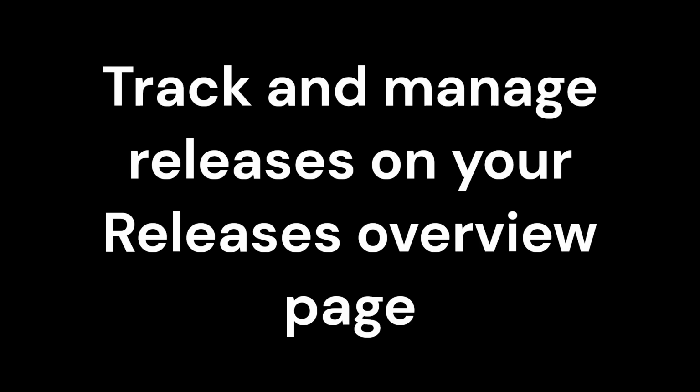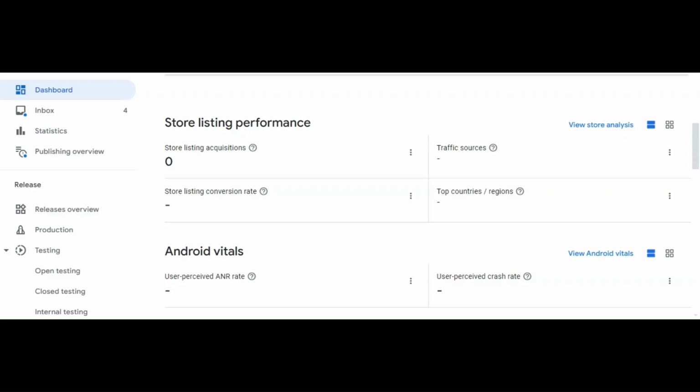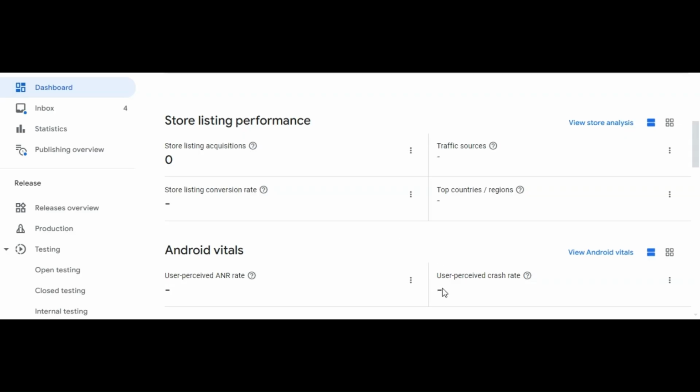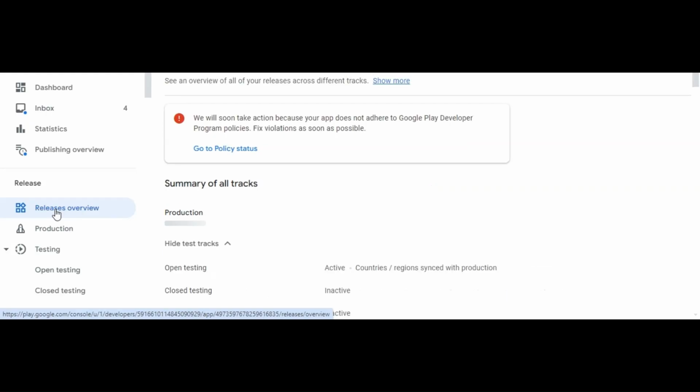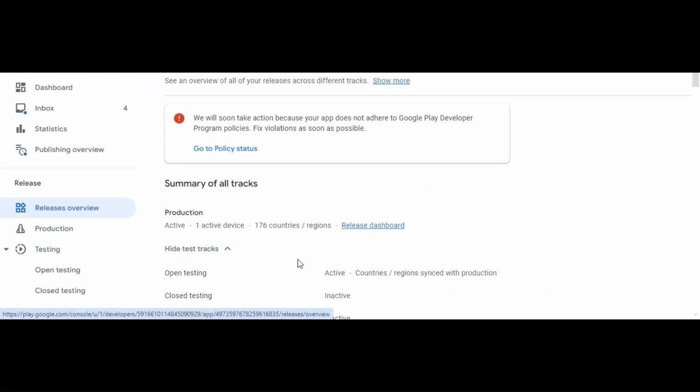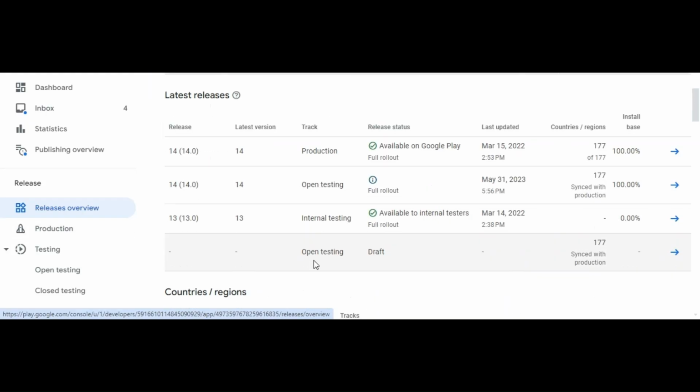Track and manage releases on your Releases Overview page. If you've rolled out multiple releases, the Releases Overview page, under Release in the left menu, helps you stay on top of all releases in one place. It's a single location where you can monitor the availability of your apps across different tracks, view the countries/regions it's available in, and select individual releases to view their specific details.